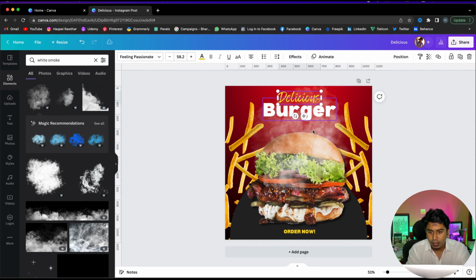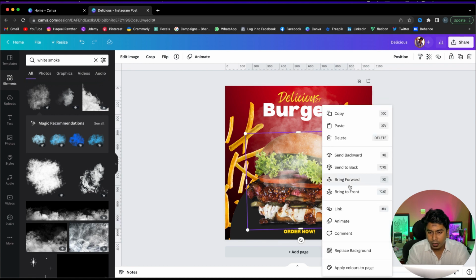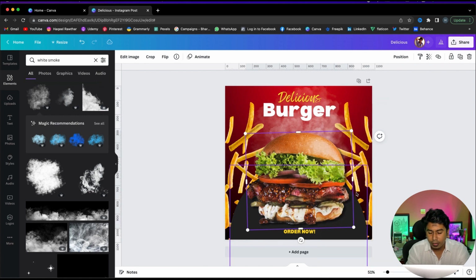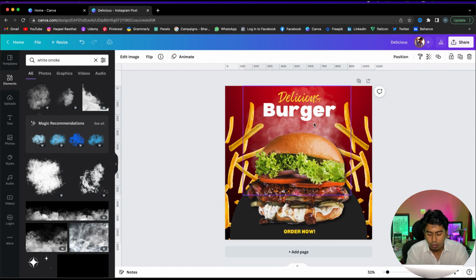What I will do is I'm just gonna click on the burger, right click on it and click on bring to front. So yes, you can see this beautiful smoke coming out of the burger. So that is what we want to illustrate over here. Like the burger is like super hot and spicy.